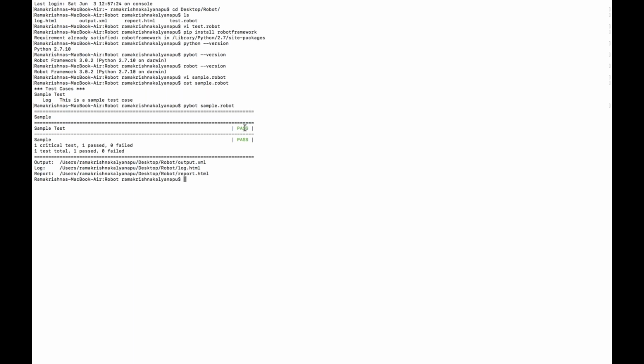If it is a pass, it will show in green color. If it is a fail, it will show in red color. So this is test case wise. Here, this is the overall status, pass or fail. So this is the report, and we'll discuss it in detail in coming slides.